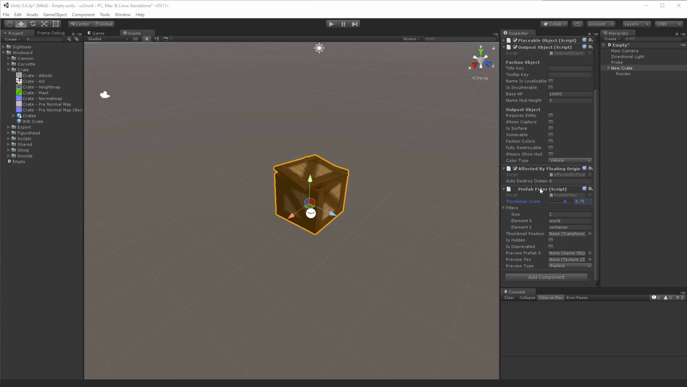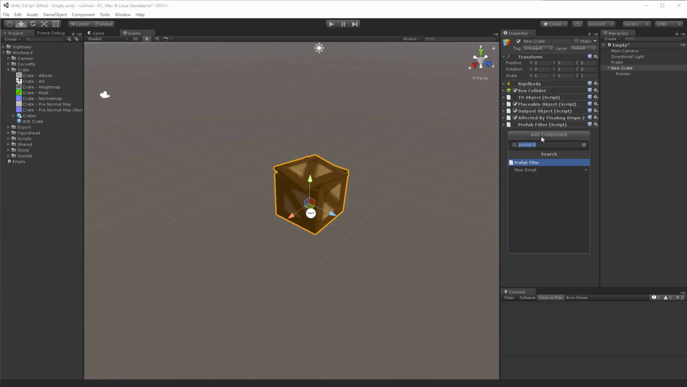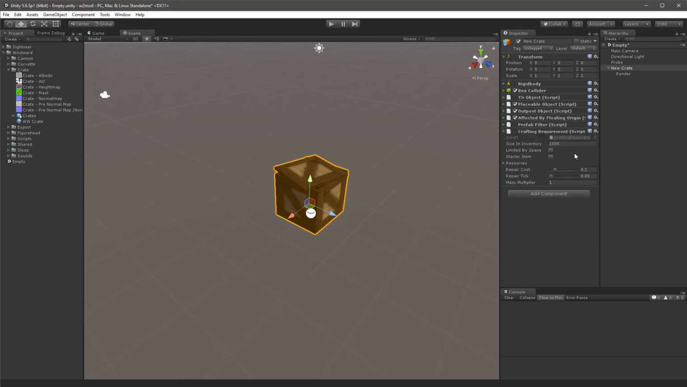One other component that we really need here is the crafting requirement. This is what will actually allow us to build this object by using a specific amount of resources. So for example, here I can specify one resource, I can choose metal, and say it'll take 2000 metal in order to create this container.